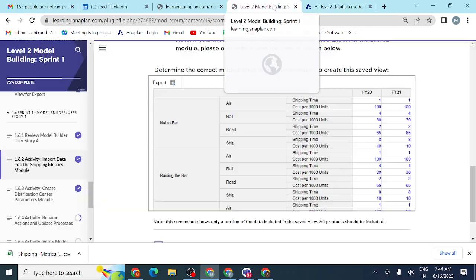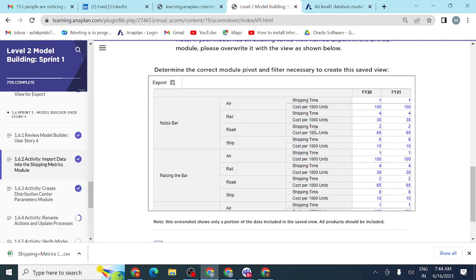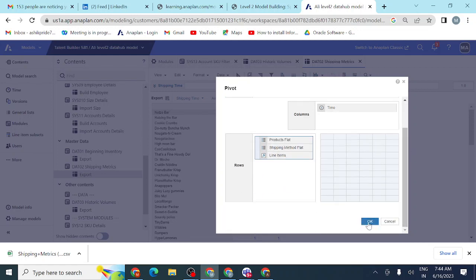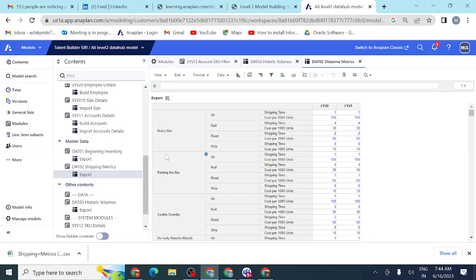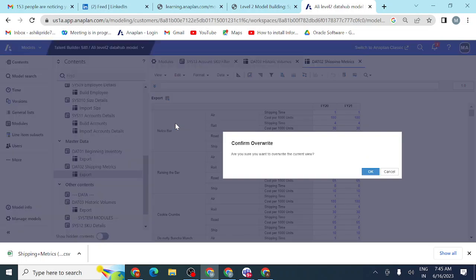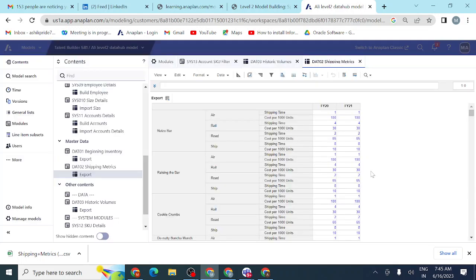So you can see, line item should be in the third position. So line item you can bring here, third one, by dragging. So product, shipping flat, and line items, and in columns you can see time simply. So as we have time, there is no need to change anything. Just simply save this one, save the view.